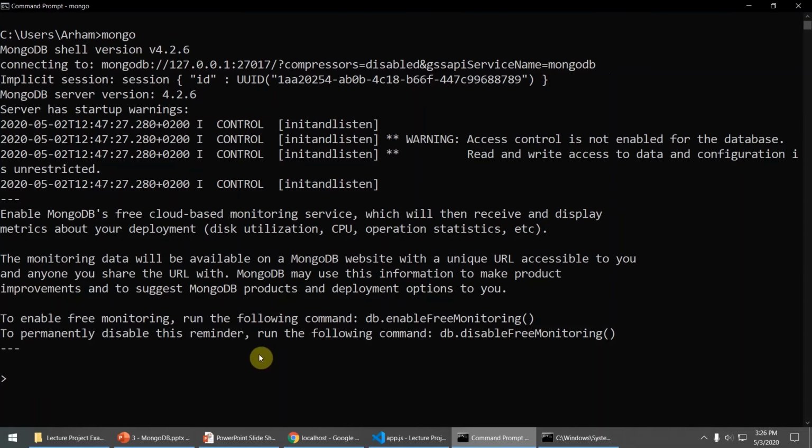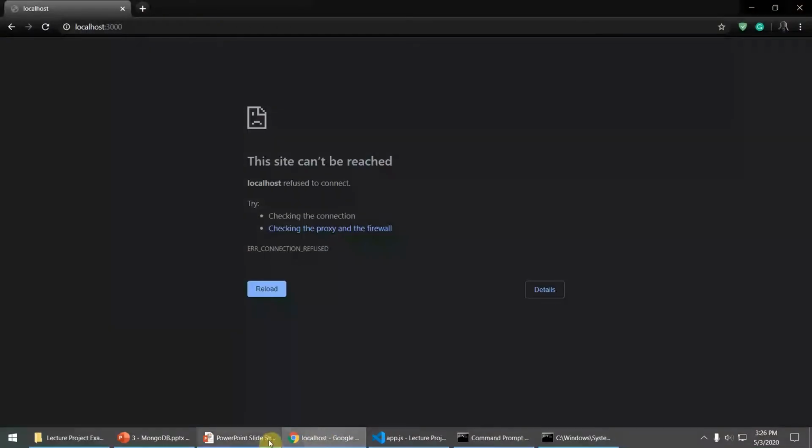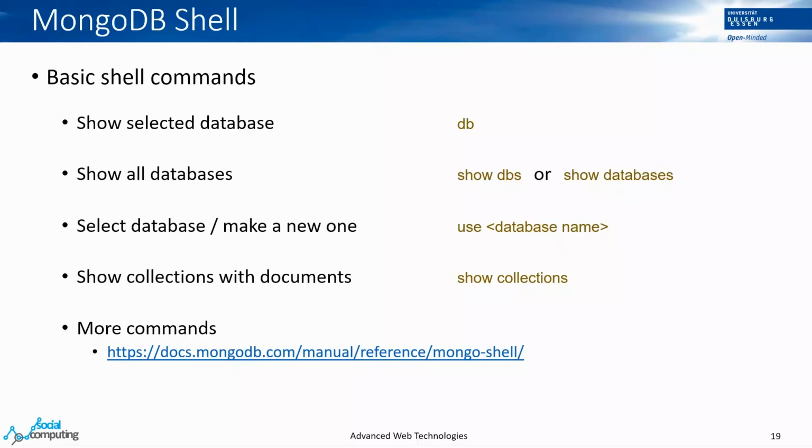Now once we are connected to our MongoDB server through this command line interface, we have different commands available to us to communicate with MongoDB. For example, if we want to see which database we are currently connected to, we can see it by db. To see different databases, we have the show dbs command. If you want to switch between different databases, we can use the command use. And finally there is the command show collections to see all the collections available in the database.